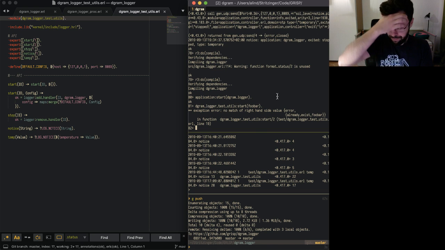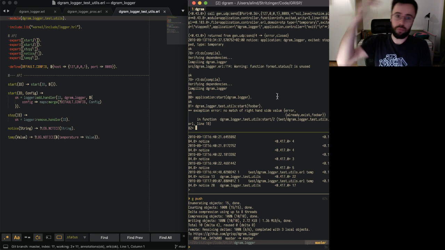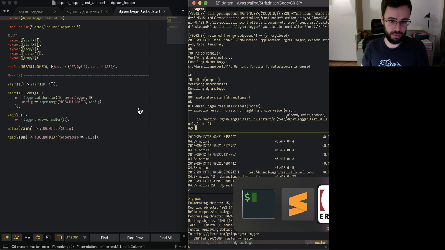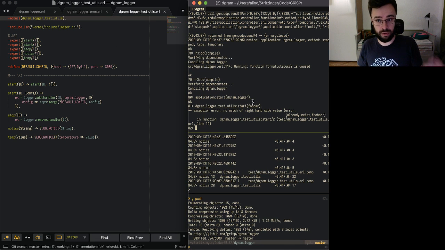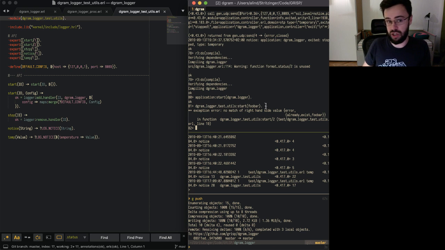I know what happened. So I stopped our application, as we saw in Observer, but the logger handler was still there. So if I would make a log call now, that would crash, because that logger handler would have a handle to a socket that doesn't exist anymore because it was owned by the old process, which is dead. So let's try this.